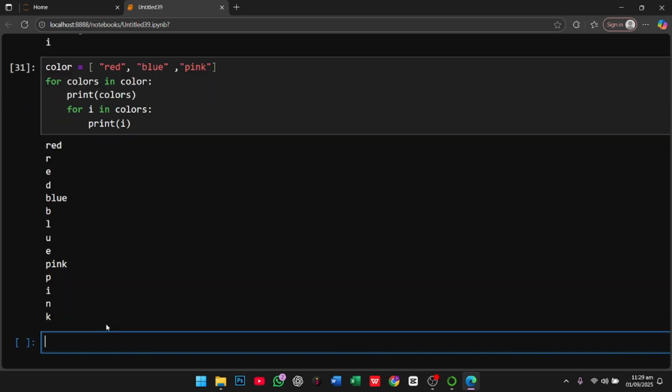What's our answer? You see, first it gives the word red, and then it gives one letter at a time: R, E, D. The next time it goes to blue, and then gives separate letters, B, L, U, E. The third time the program runs, it gives pink.